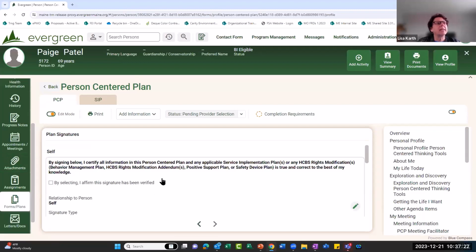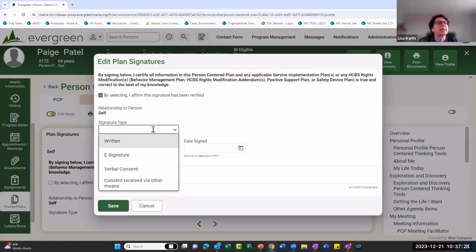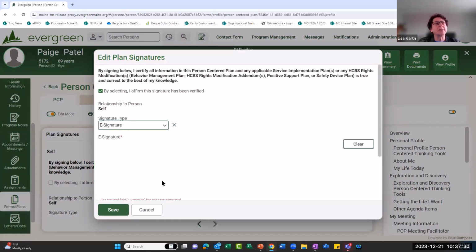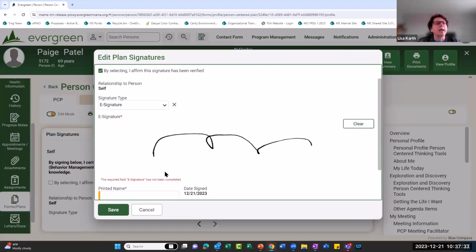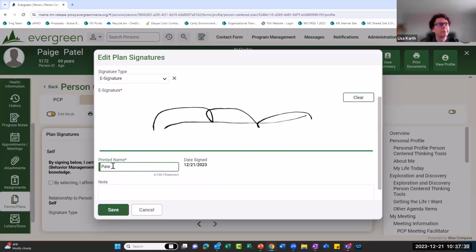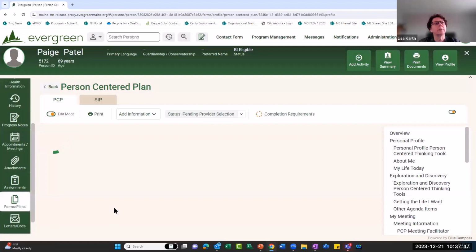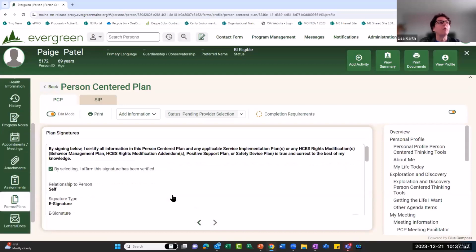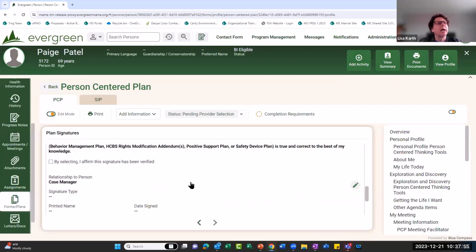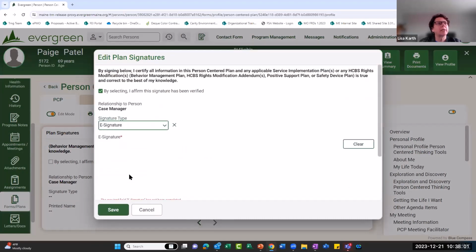So again, we're to signatures. And first is Paige's signature. The signature type, I'm going to do an e-signature this time. And then I need to print her name in here. And click save. And you've seen me add a lot of attachments, which is why I'm going for e-signatures here. I need to add my signature. Again, I'm going to do an electronic one.